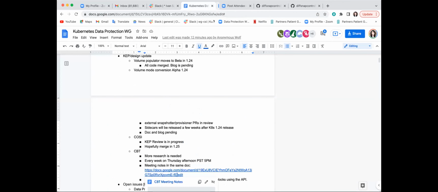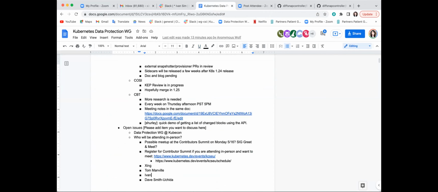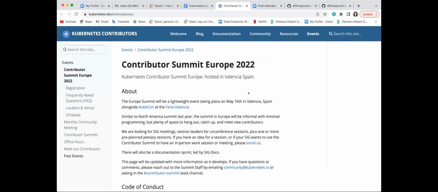So the next item today, we actually don't have much. Next step is basically KubeCon. I think we talked about this briefly last time. So I think we could meet up at the contributor summit. If you are attending, right now we have a few names. If anyone else is attending, please add your name there so we know that you're coming. I added this link. This is the contributor summit, so go ahead and register for that. If you are not a Kubernetes org member, just let me know, because I think they require you to be a member.